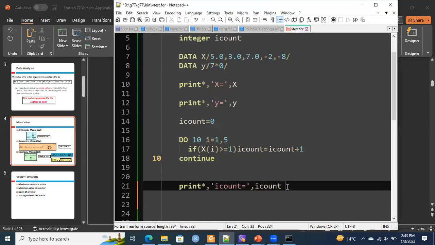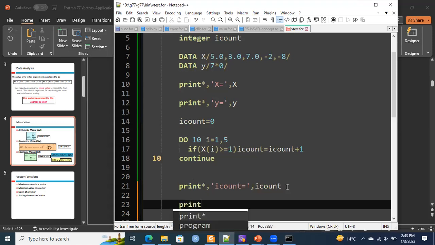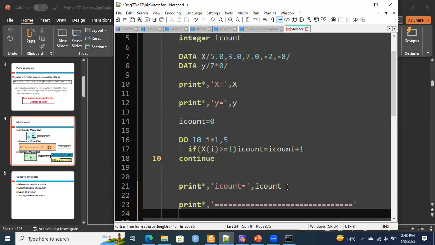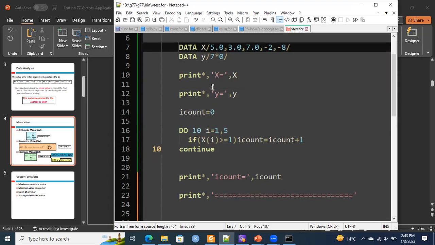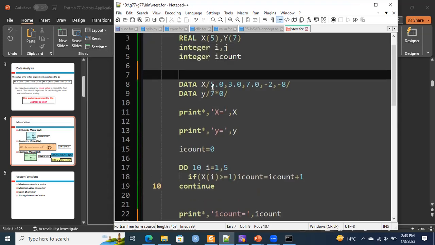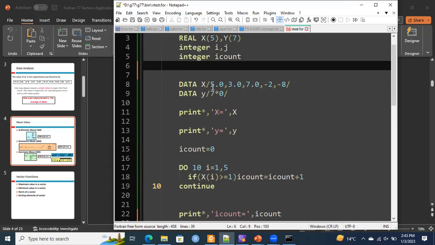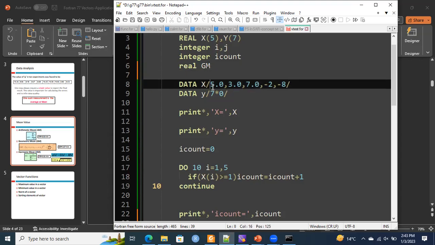Now let's compute the geometric mean, and I write here print to make it separate from our first experiment. And y is 7 values. So now I require a variable to return the value geometric mean. So I define it as a real GM value. Okay, geometric mean.